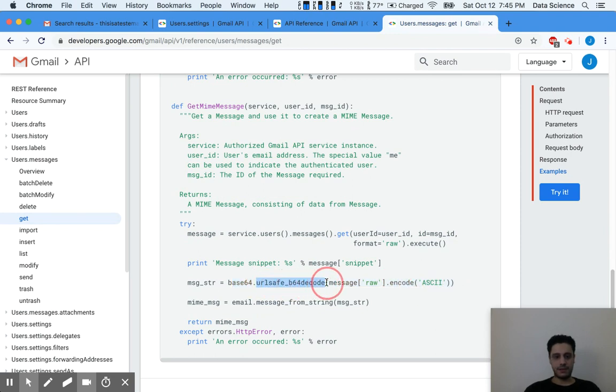I didn't know this by heart, but basically we take the message in raw format, encode it in ASCII, and then use this base64 package to take the URL and decode it. Then we get this string object, right? So let's take a look at what this looks like.